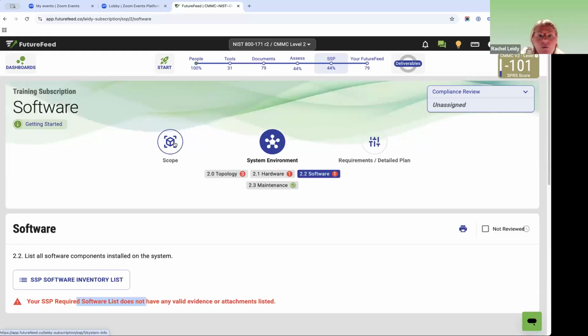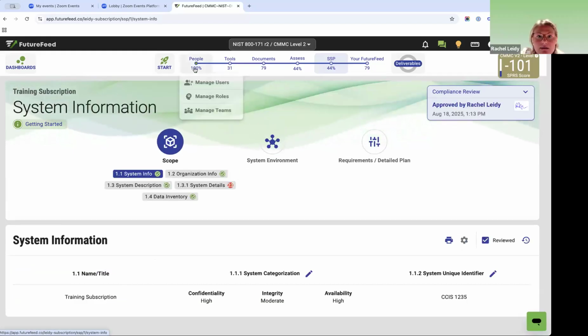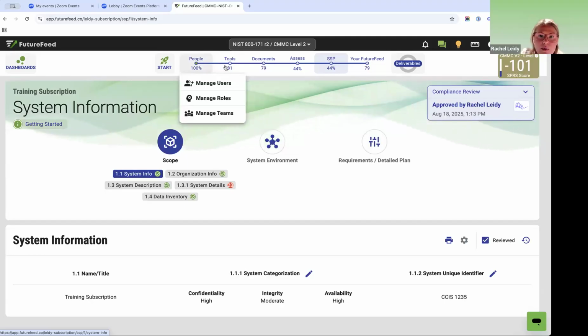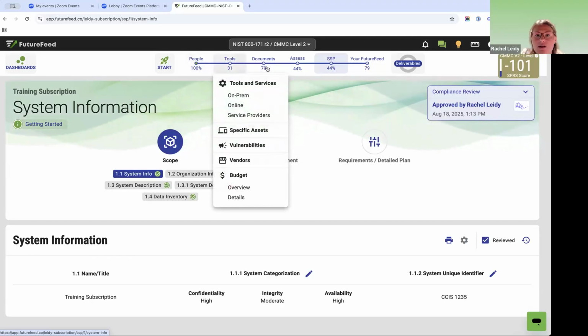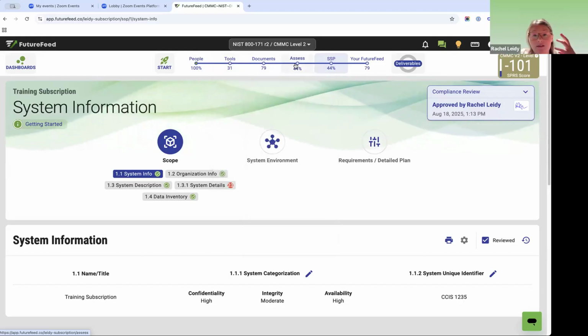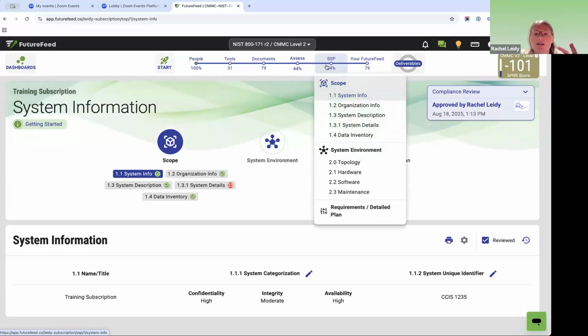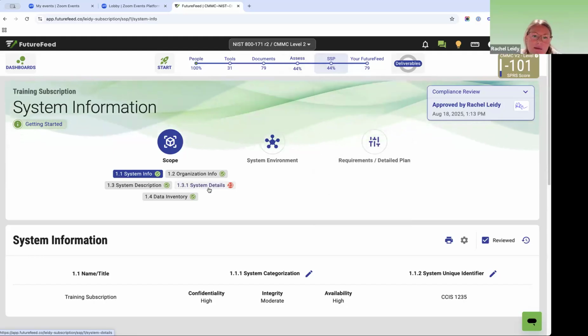Okay. So when you're ready, after you've populated the people, you've populated tools and documents, you have assessment results in FutureFeed, then your system security plan should be pretty filled out. There should be a decent amount of data in here. Now you could start reviewing the system security plan, seeing where you have some major gaps in your compliance or in your overall plan, and addressing the red where data is missing.